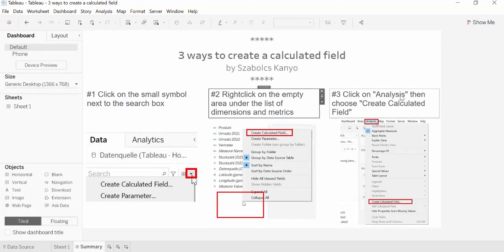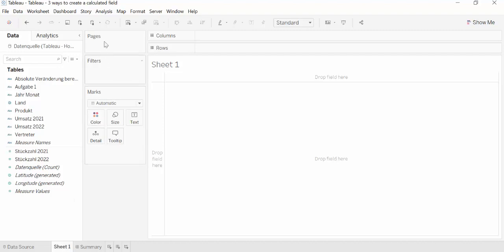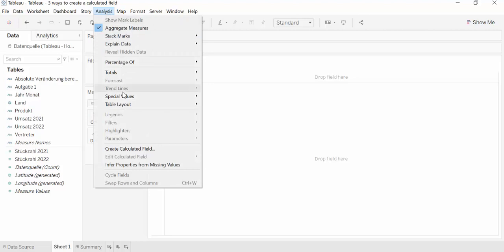Then, last but not least, click on the Analysis tab, then choose Create Calculated Field. On the top, you can see the tab Analysis, and if you click on it and move a bit down, then you can find the option Create Calculated Field.